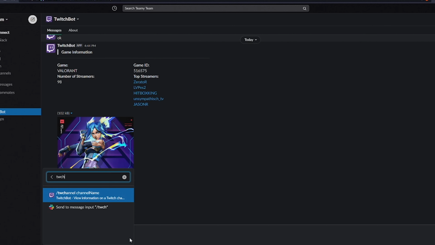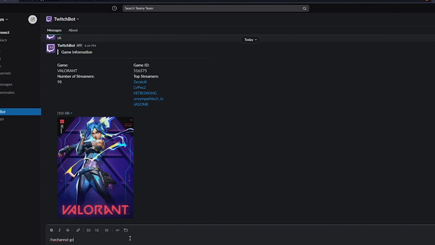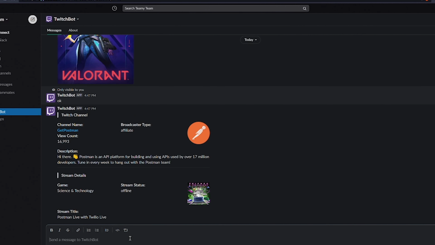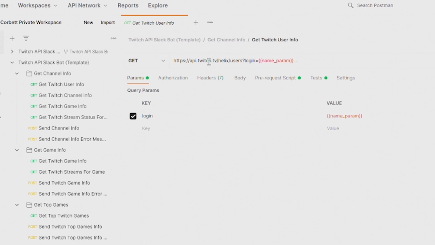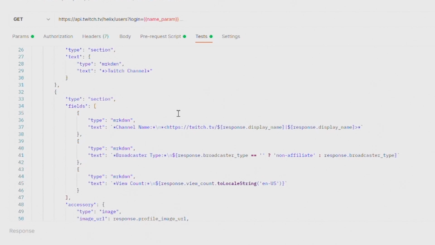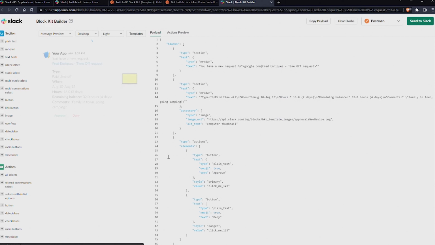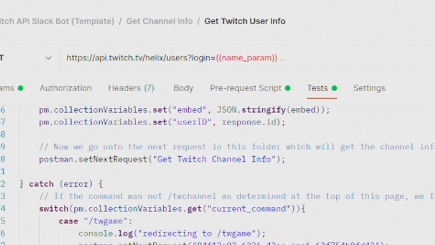First, we issue our command twchannel and the channel name of getPostman. This is sent over the webhook that we had created and through our checks. This Postman request uses the Twitch API to get users by the username that we provided, puts together JSON block data with the help of Slack's Block Kit Builder, that is what comprises a message response, and then moves on to the next request defined in postman.setNextRequest.